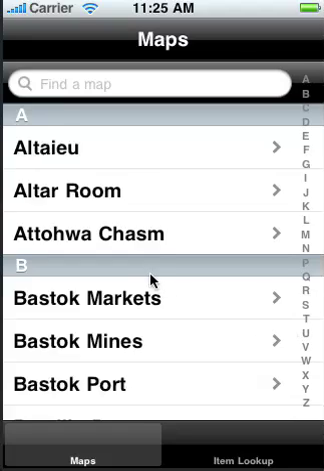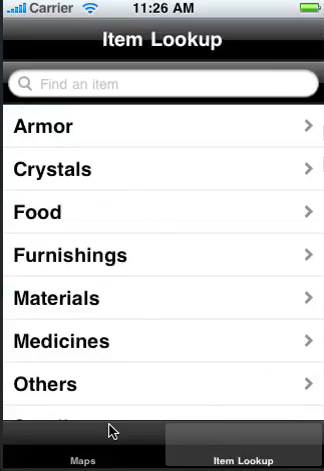Alright, my name is Jeff Coyne, and I'm going to be demoing the Final Fantasy XI application that I've made over the last week or so. So basically, some of the core features of this are the ability to look up maps and also to look up items in the auction house. So we'll start off by looking up some items.